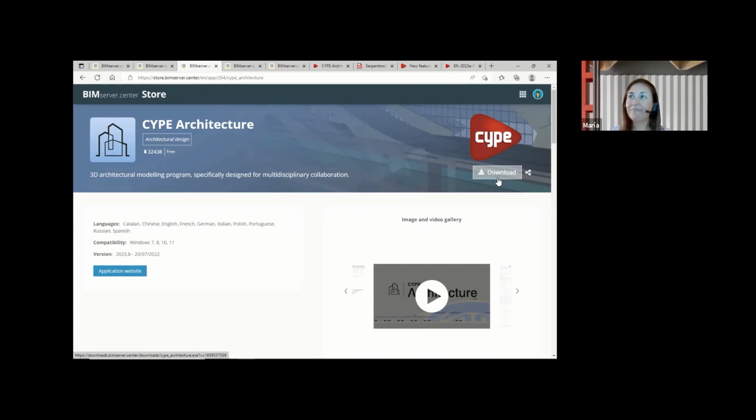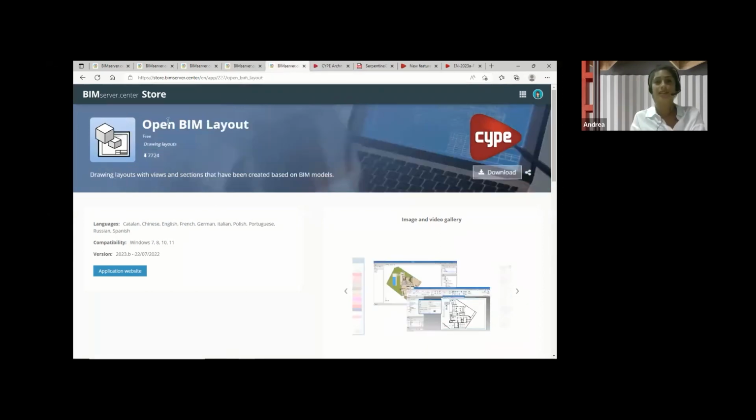Exactly. I just want to remind everyone that CYPE Architecture is free. And Open BIM Layout is free as well. Difficult to believe, but it's true.